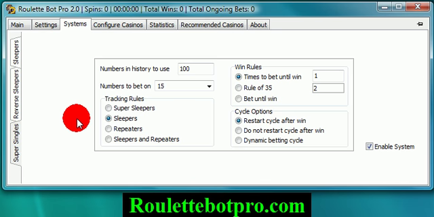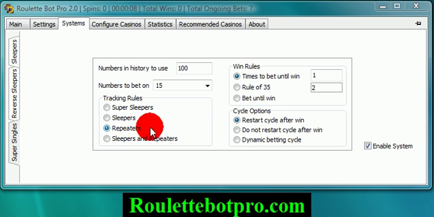Sleepers, which are the numbers that have come up the fewest amount of times. Repeaters, the numbers that have come up the most amount of times. It doesn't necessarily mean an actual repeat, like number 5 has come up 2 times in a row. It just means those numbers have come up the most amount of times in your number history.